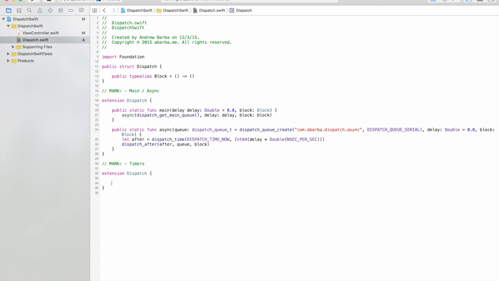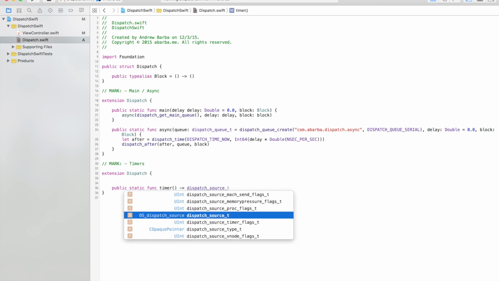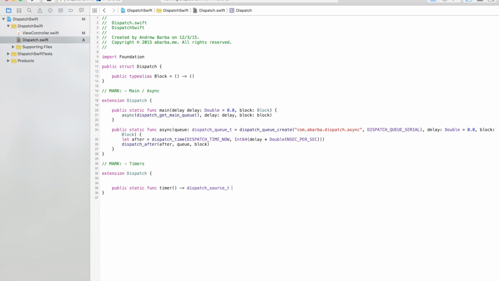And let's go ahead and extend dispatch, and this is where we're going to do our timers, down here. And you'll notice up here we get this breakout for free in Xcode, which is really helpful. Alright, so let's make a new function. Let's call it timer. In this case, it is actually going to return something. We need a handle to this timer because we can't let this thing run forever. So we are going to return something. That thing is a dispatch source T, which is a reference to some block that's running repeatedly.